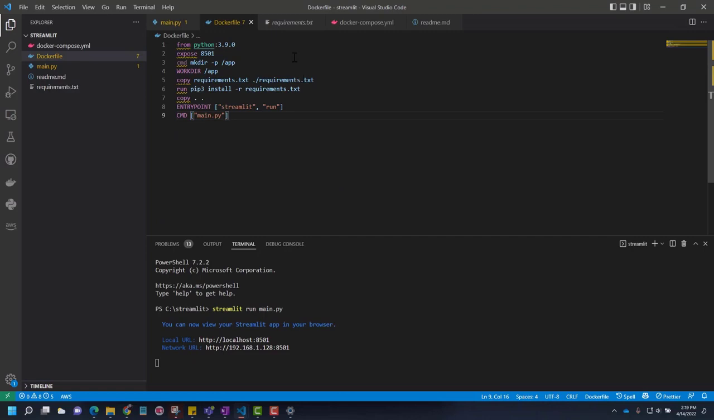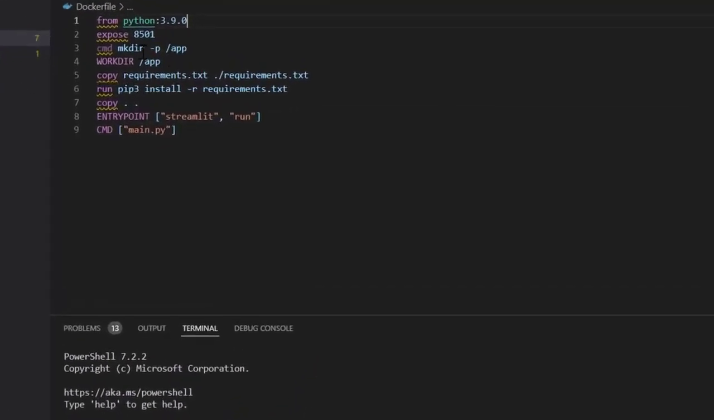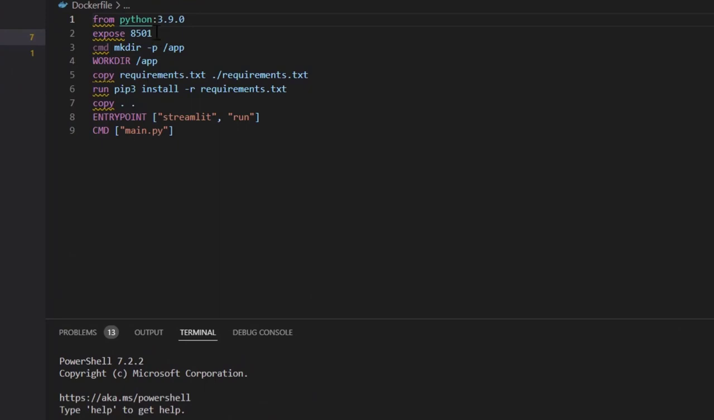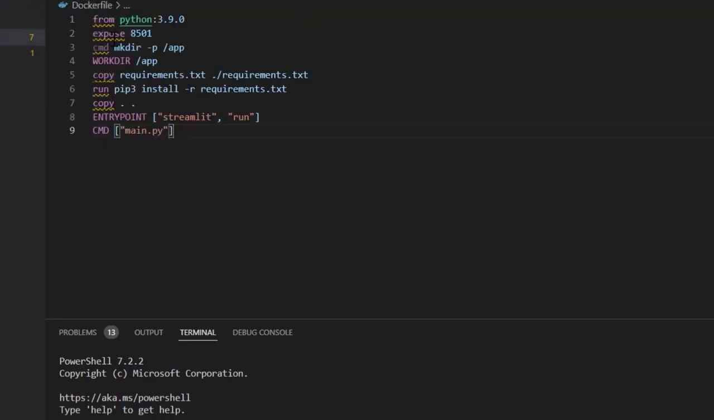For that, we'll go back to our Dockerfile. This is the same Dockerfile which we used in part 2 to deploy it to Azure, because here we are building Docker, so there's no change at all. But quickly, let's take a look at the Dockerfile. As you can see, we are downloading Python and exposing our port 8501, making the directory, setting up the working directory, and then copying the requirements text. In this requirements text, we just have one thing, Streamlit, because that's all we need to run this application.